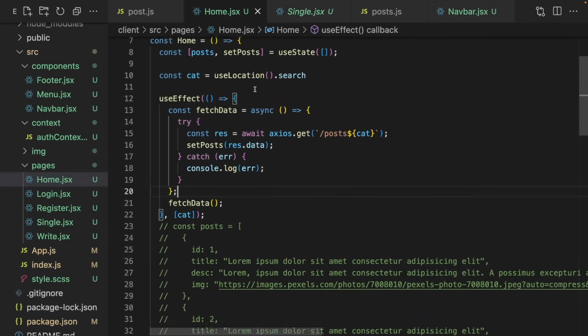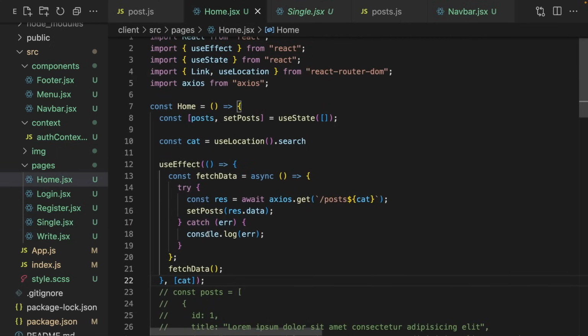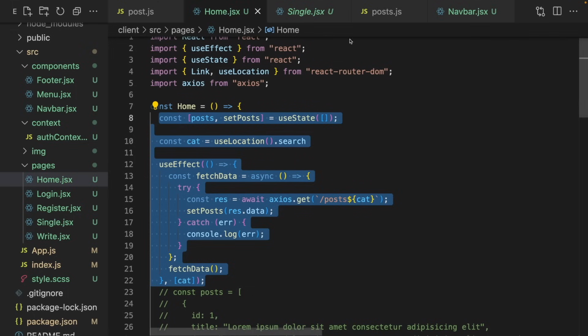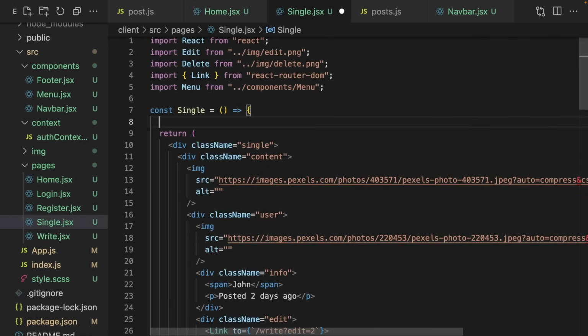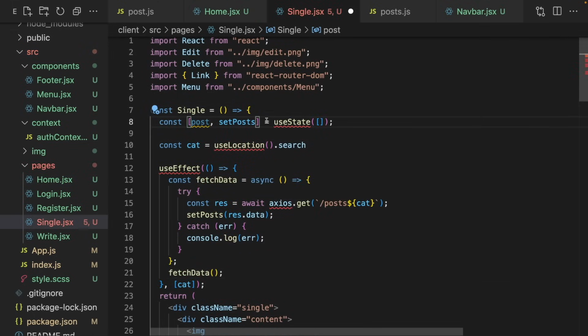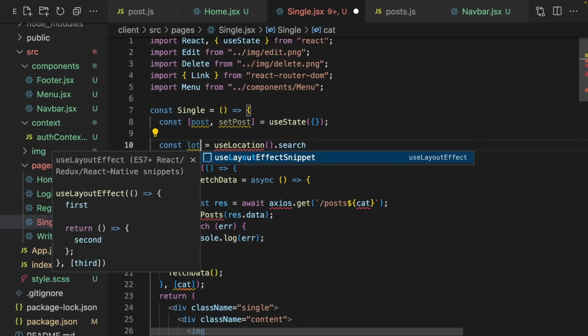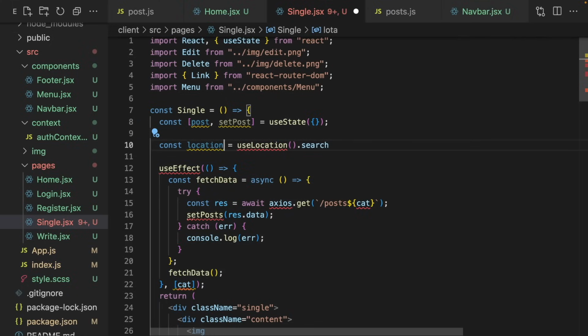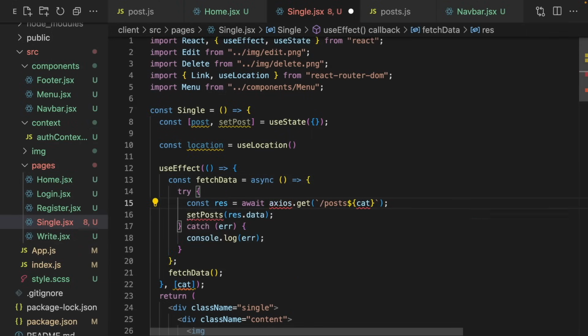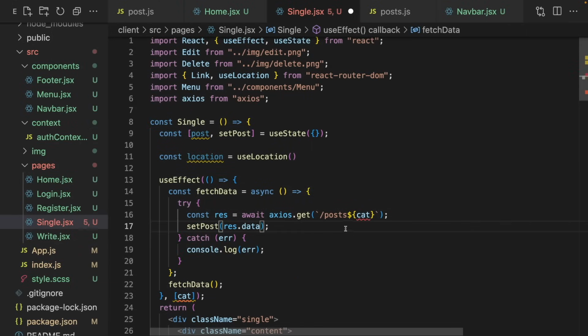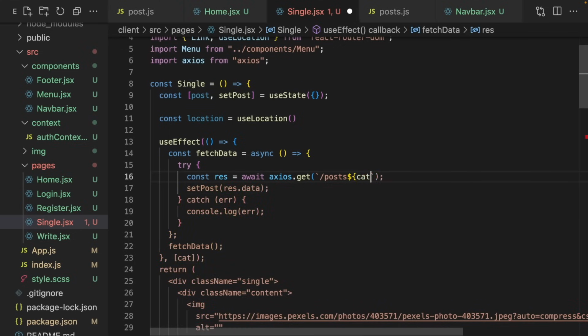Actually, we are gonna do exactly the same thing. I will just copy here and paste here. And it's gonna be post, useState, at the beginning an empty object. And instead of category, I will just say location. Like that. useEffect. Axios. Okay. It's gonna be posts.